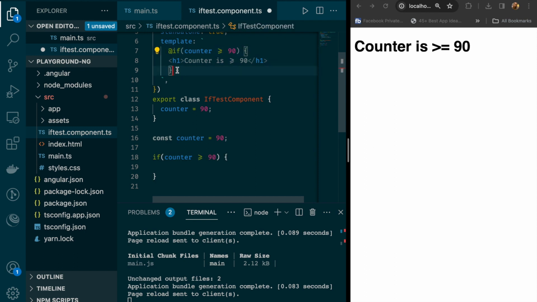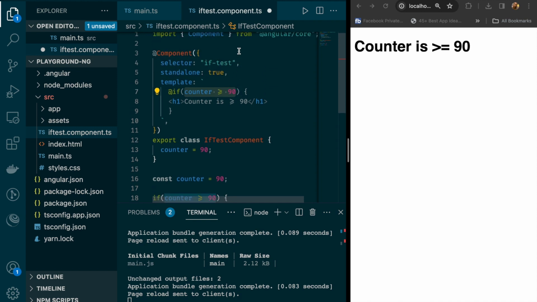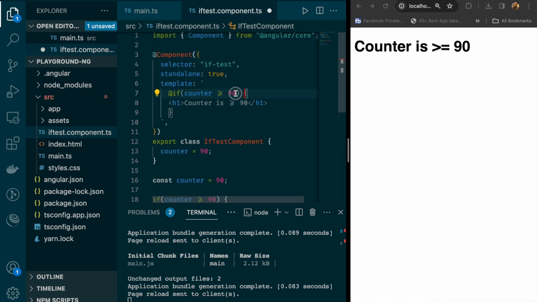What stands out is just this @. It tells the Angular template that we are having a control flow syntax here. It's similar to the normal if conditional expression in JavaScript. It will evaluate whatever we have here, and if it resolves to true, it will render whatever we have here. This is the element we have in between the braces to render.